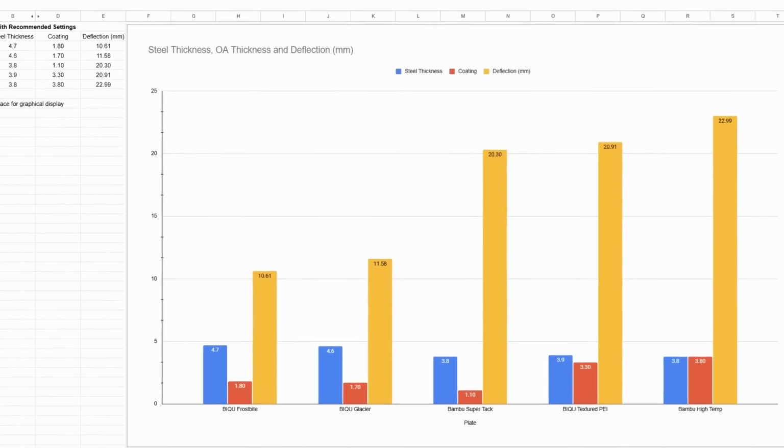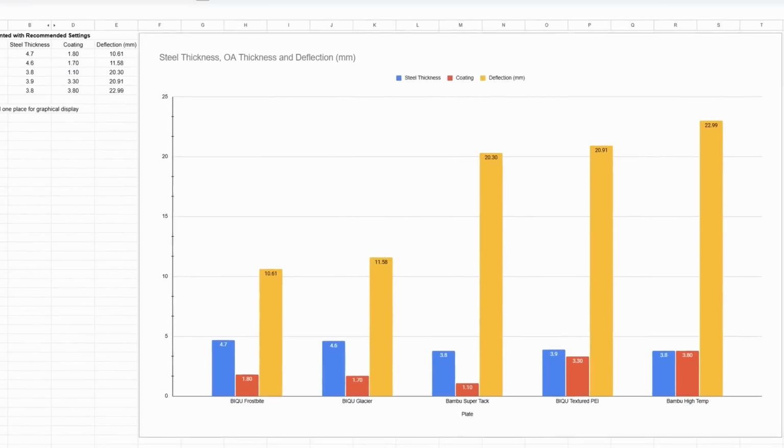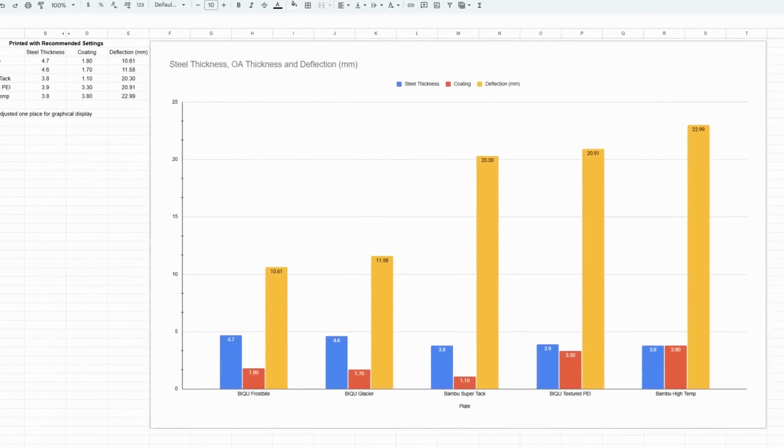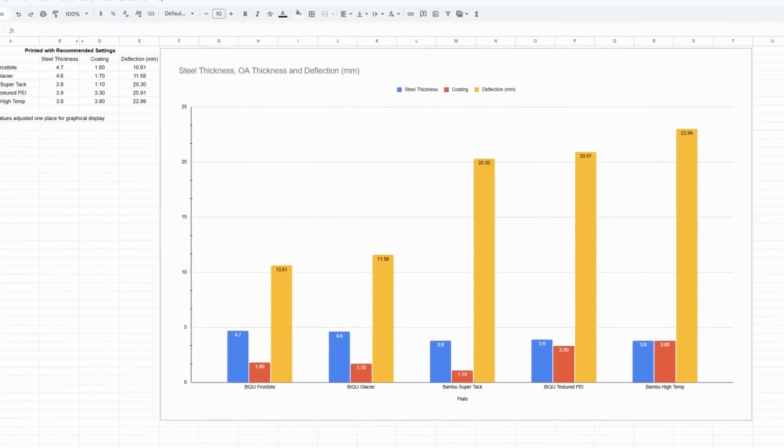We had the Frostbite in first place with the least deflection, followed closely by the Glacier. Then we had the Bambu Super Tack, which had quite a bit more deflection. And in last place, we had the High Temperature build plate.